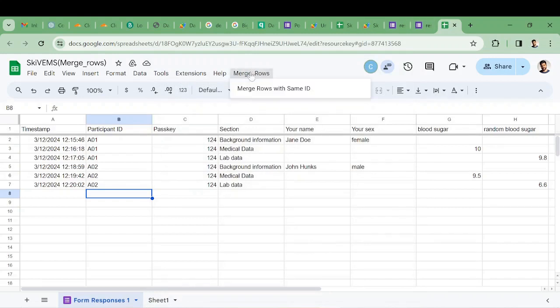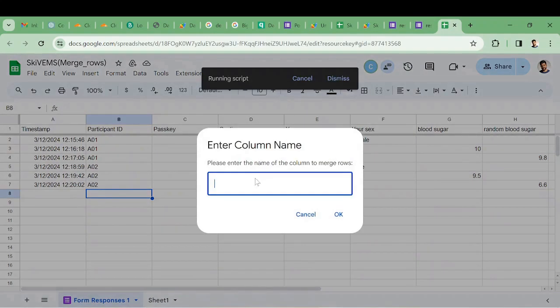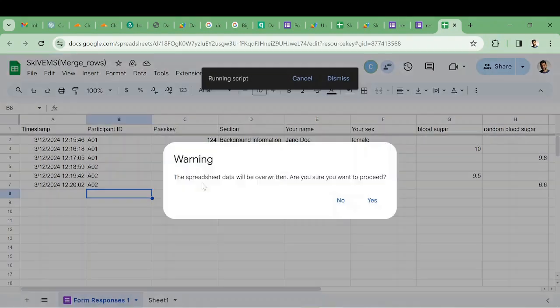I think it's done. So now when we say merge rows again, what you have to do is to provide the column name that you want the merge to happen on. So you see that we have participant ID, you have A01, A01, A01, we have A02, A02, A02. We want to consolidate this data into one row. So it's the column name that you provide. So you just type participant ID, just as is, and you select OK.